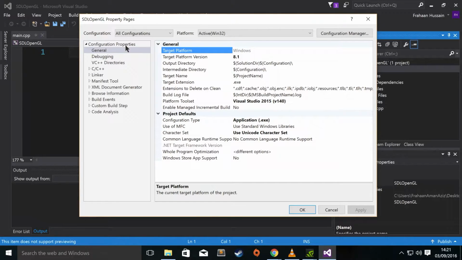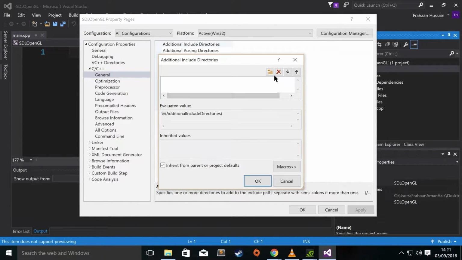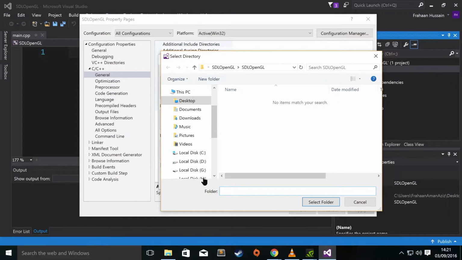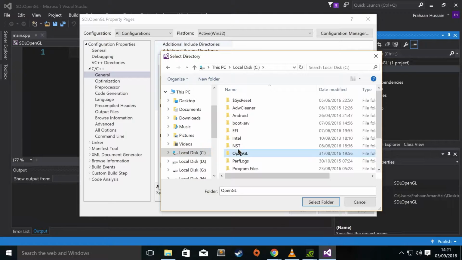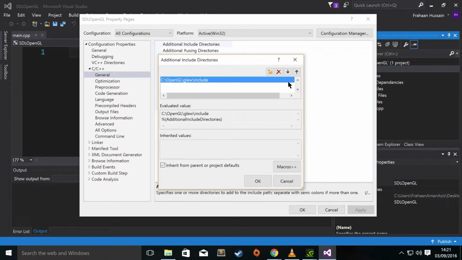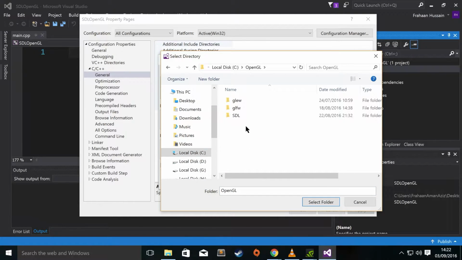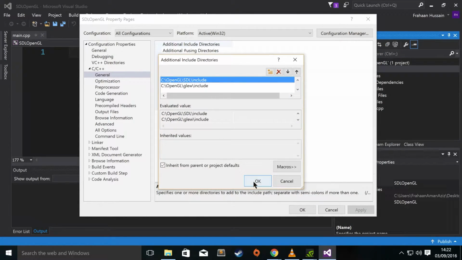Before we start coding our OpenGL application, I'm going to right click the project again, go to Properties, then go to Configuration, make sure All Configurations is selected, Active Win32, go to C++, General, go to Additional Include Directories, click the drop down, click Edit, click New, click the three dots, and go to wherever you extracted your GLEW and SDL to. I'm going to do GLEW first, go to include, click Select Folder, New again. You want to go back to your folder, find SDL, go to include, select folder, click OK.